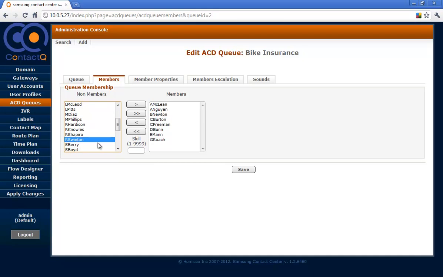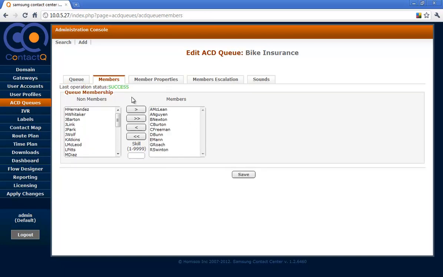Assigning agents to the queue is just a simple matter of finding and highlighting the agent you want to assign, setting the skill level you want them to have, and then clicking on the Add button. If you want to, you can select multiple agents from the non-members list and assign them to the queue in one go. If you set a skill level when assigning multiple agents, then all the agents added at that point will be assigned the same skill. After assigning an agent as a member, it's important to click on the Save button to save your change before navigating away to another screen. If you don't click Save, your changes will be lost.